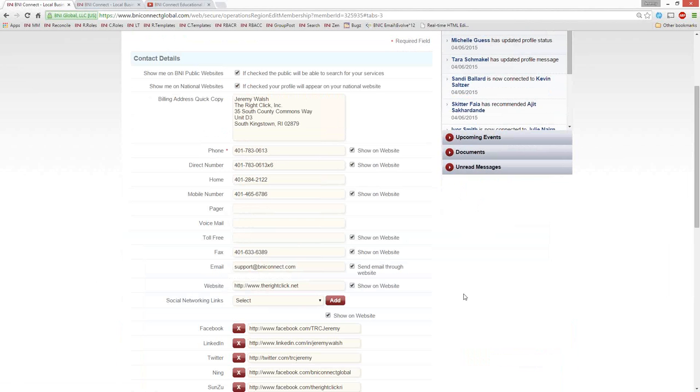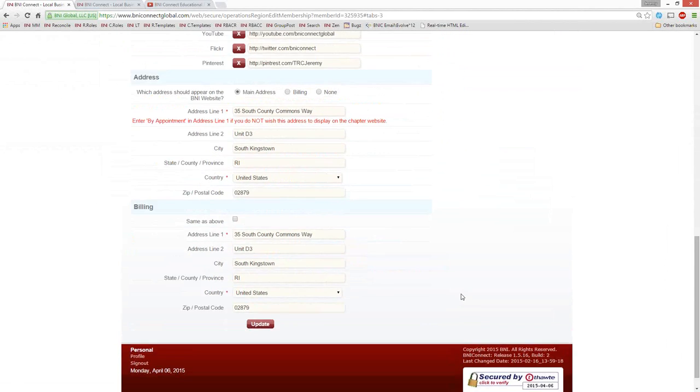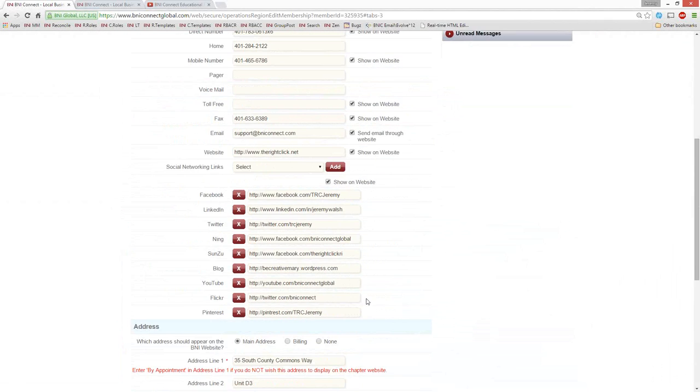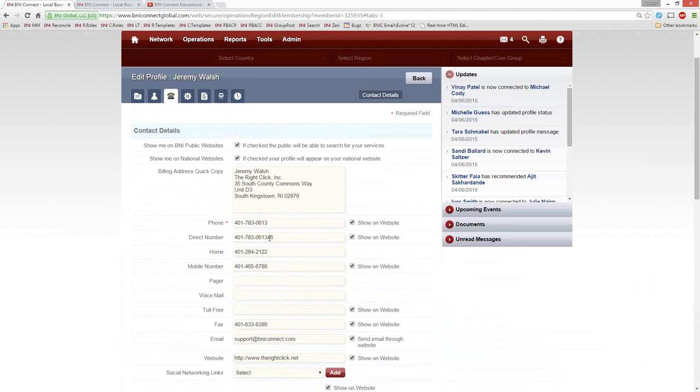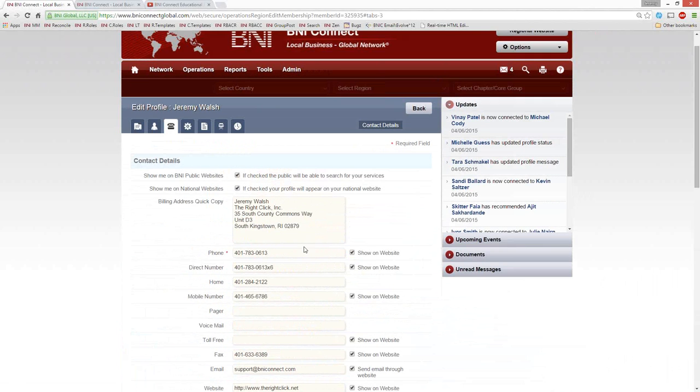The next tab has all of your contact details on it: your name, your phone number, your social media addresses, your physical addresses, all sorts of ways to contact you on this page. The most important thing on this page, though, to keep in mind is this top option here. Show me on the BNI public websites.